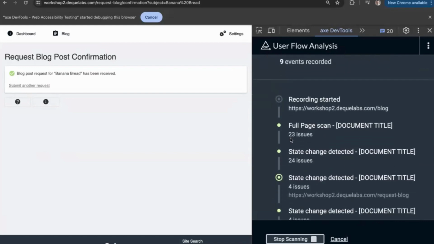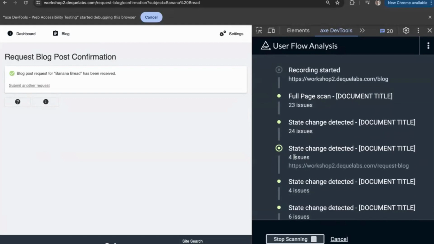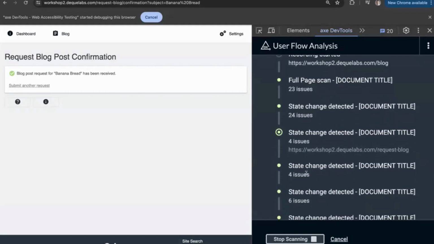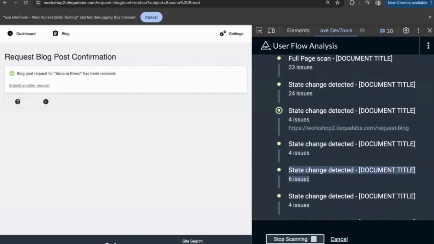And once again, we start off with 23 issues on that first page. We expanded the dropdown. That was 24 issues. Then we got 4 issues on the initial state of the request blog page. I submitted the form. Presumably those same 4 issues existed, so 4 issues were found. I expanded the accordion. 6 issues were found.